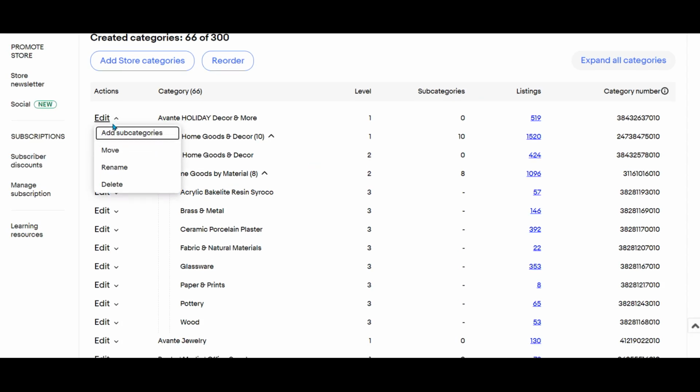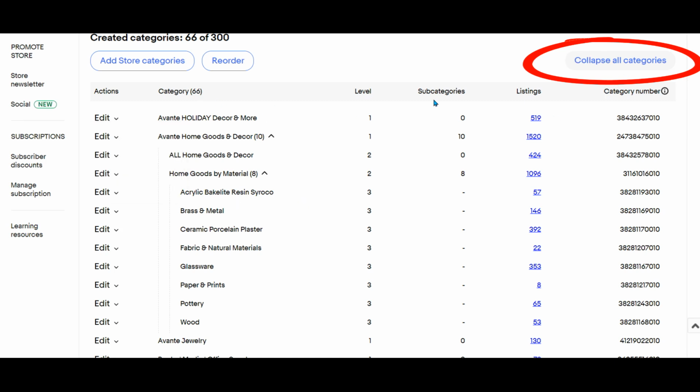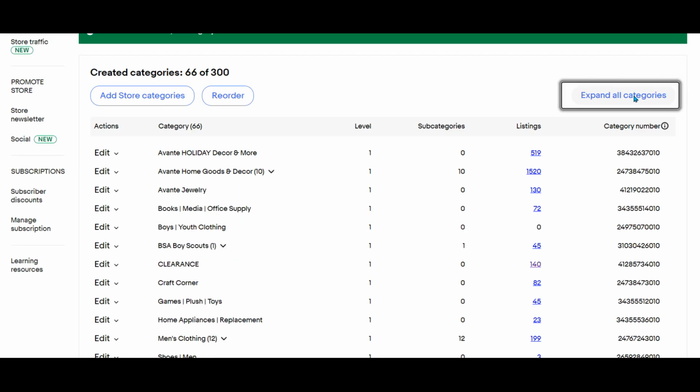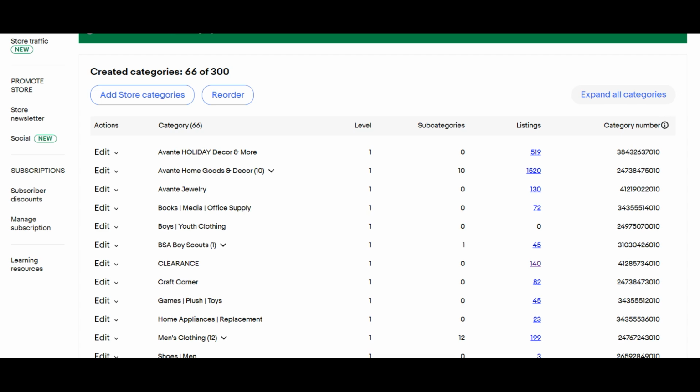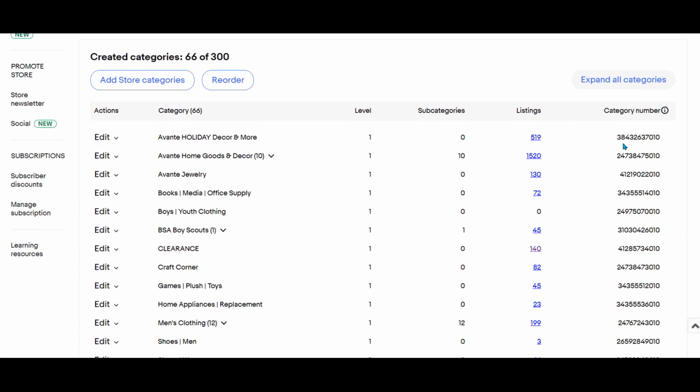First of all, under Edit, you can move a subcategory, you can rename a subcategory, you can delete a subcategory. When you expand all the categories, you see all the subcategories automatically underneath it. But because I want to show more items on the page, I'm just going to put back to what I showed you the first time. Created subcategories, 66 of 300. I think they're saying I can actually have 300 categories.